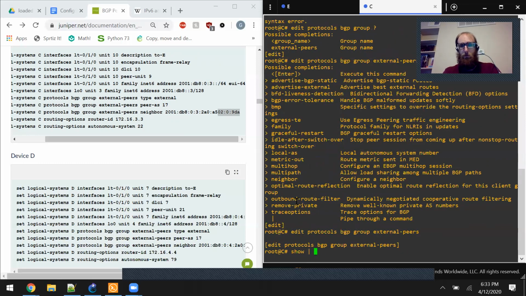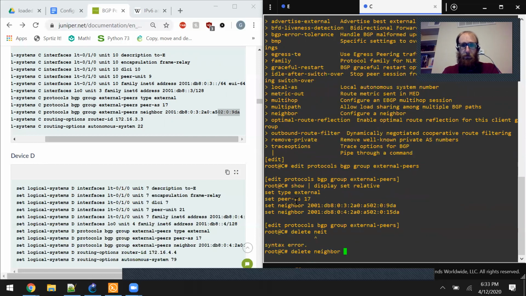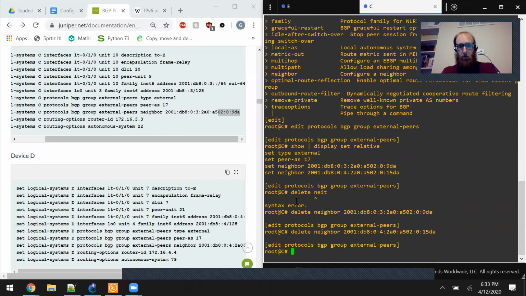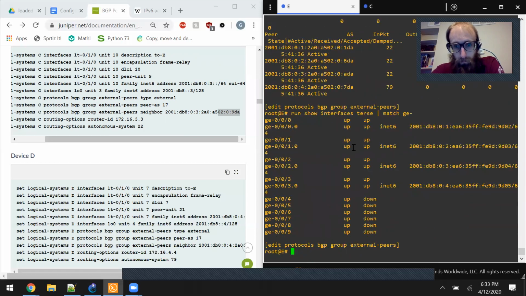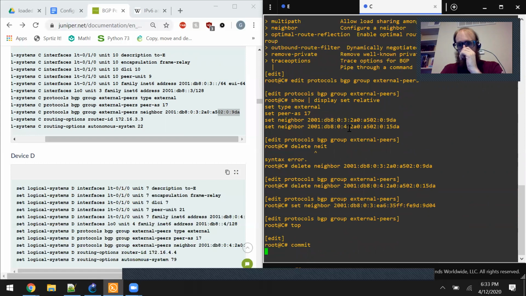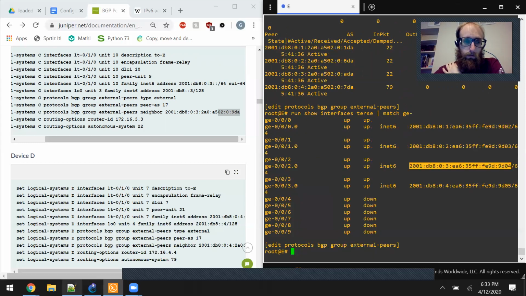All right. Just got to get rid of these two neighbors. And then set the neighbor to router E, port 2. There we go, and commit. All right, and now C, and now D, and that's the last one, thankfully.